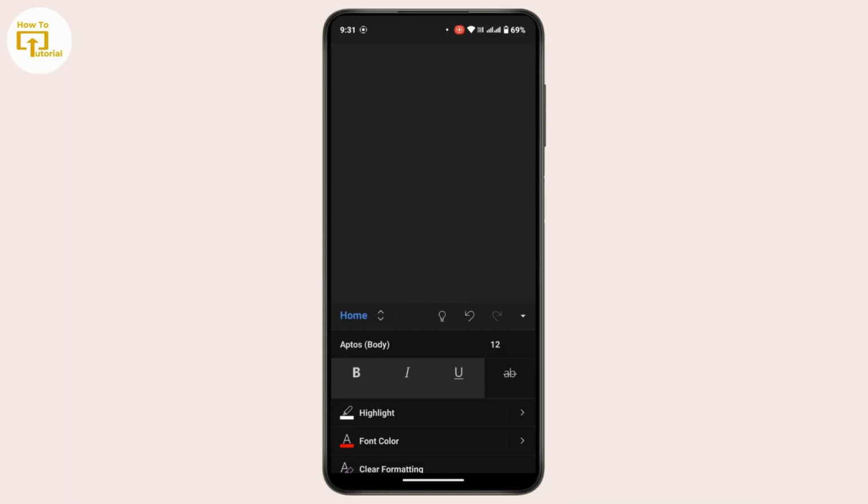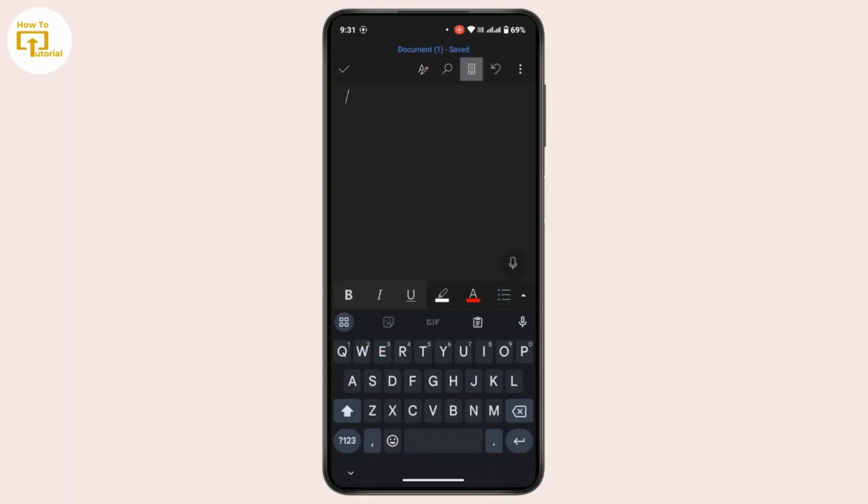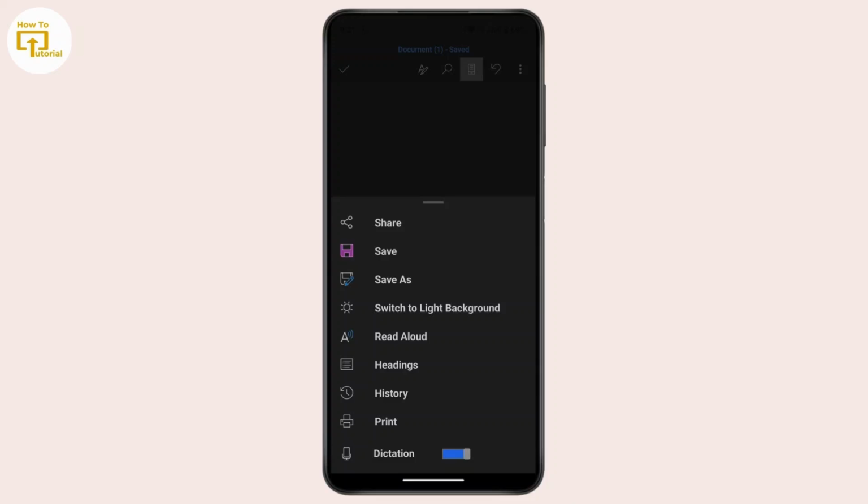So once you're done typing in your text or creating your document, in order to save it, tap on the three dot at the top right, and here you can tap on Save As, select your location, and you can save your document. So in this way, you can create or make a Word document in your mobile device, and that's all for today's video.